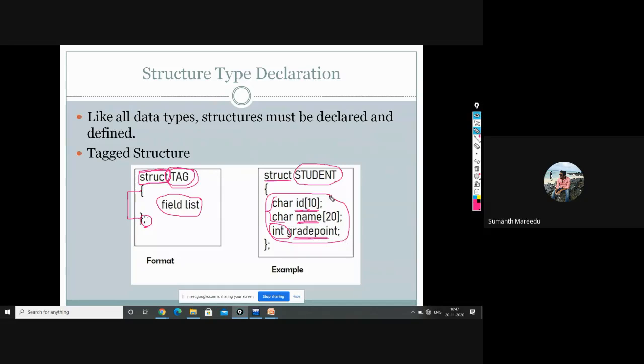All these fields were given a name called student. Student is a tag given to that structure. To define any structure, you have to use this keyword called struct. We have to use the keyword called struct.